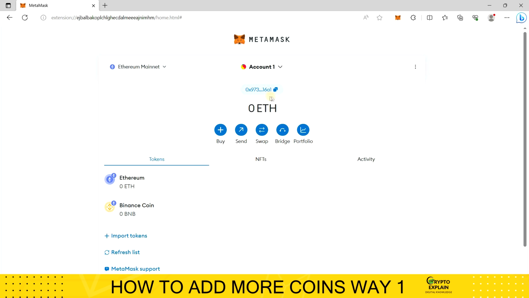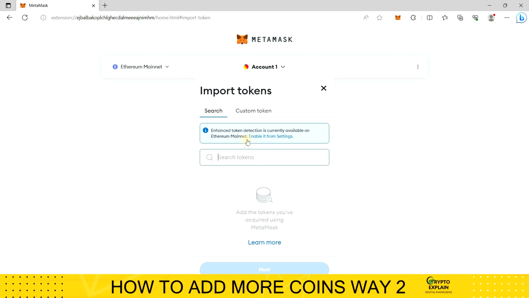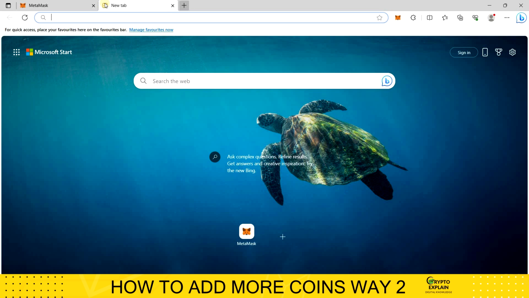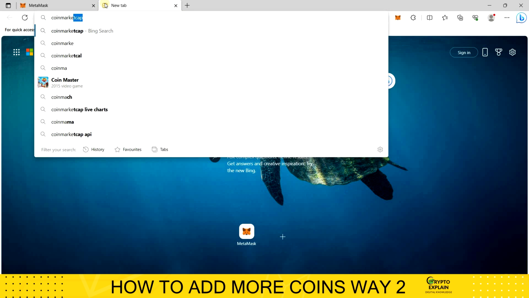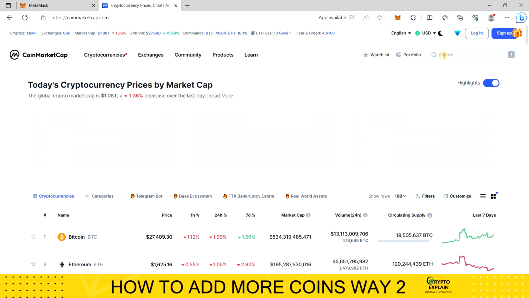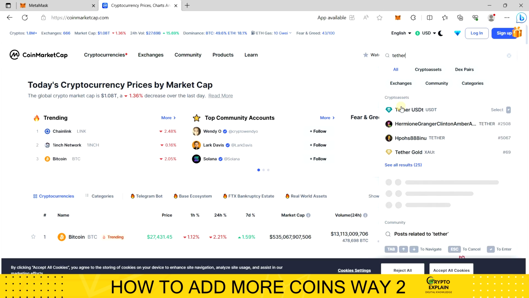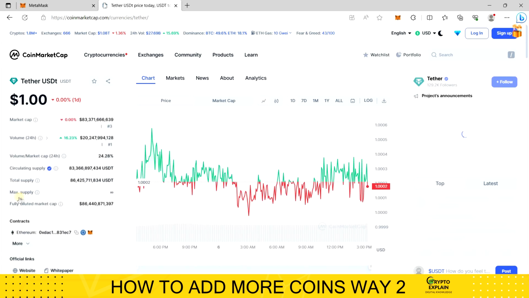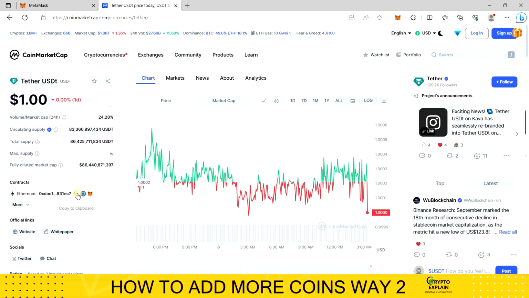If you don't find your coin in the search engine, there is another way to add it. I press Import Tokens, Custom Token, and here you must enter the token contract address. I will go to the coinmarketcap.com website, and let's say we are looking for the coin named Tether. Below you will find its contract address. You need to copy it.